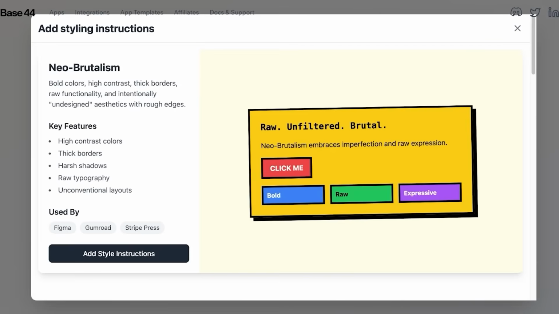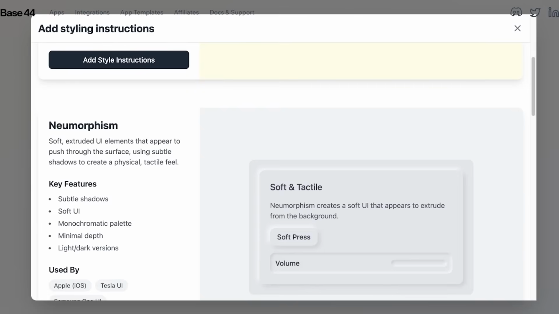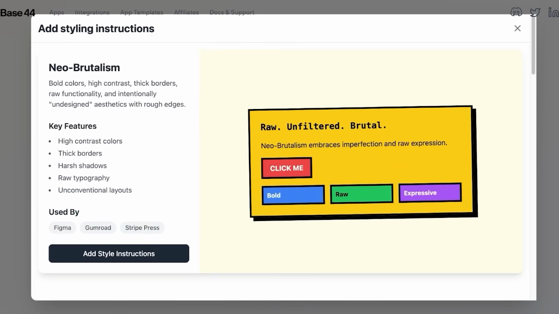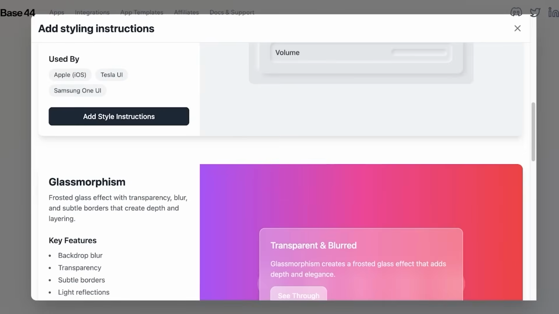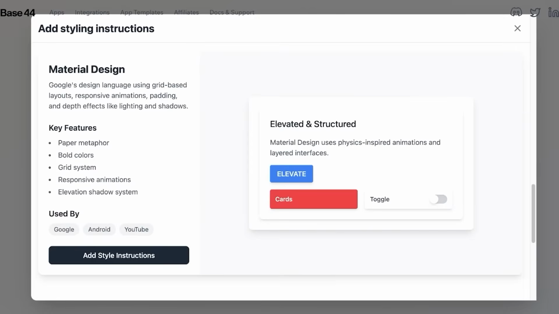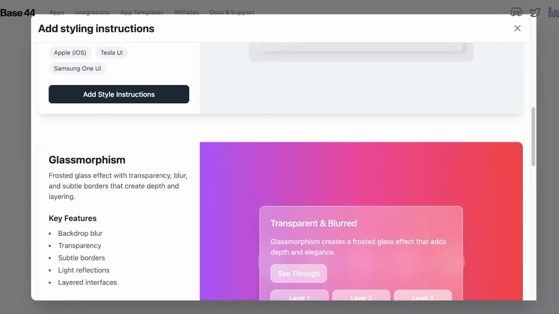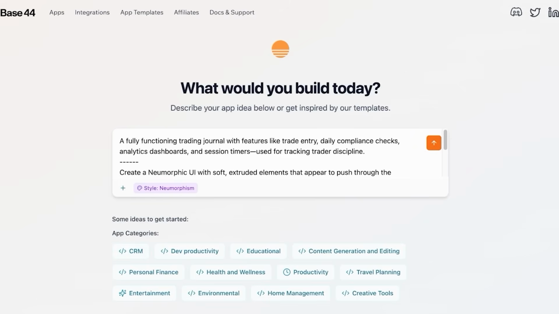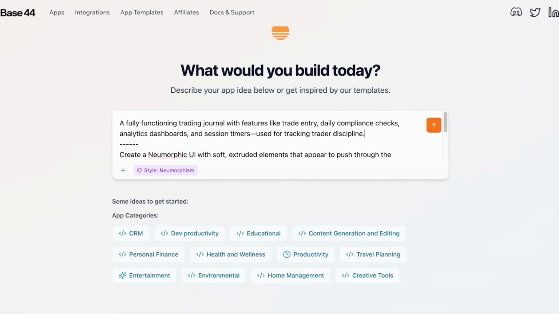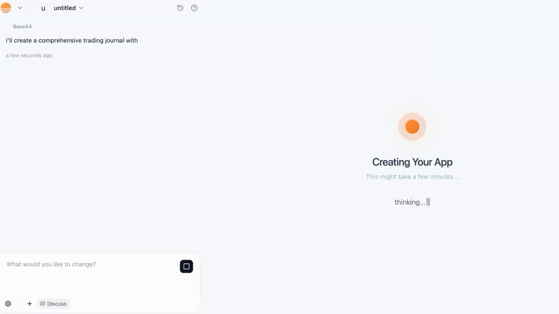Then I can also add the style instructions. When you click on add styling instructions, you can see some preset templates available. This includes neo-brutalism as well as neomorphism. Then you have glassmorphism, material design, claymorphism. So I'm going to be using a very simple neomorphism style. And then after that, we're going to proceed with our prompt. So I am going to be proceeding with this really simple no-code application, and it's going to create my app.